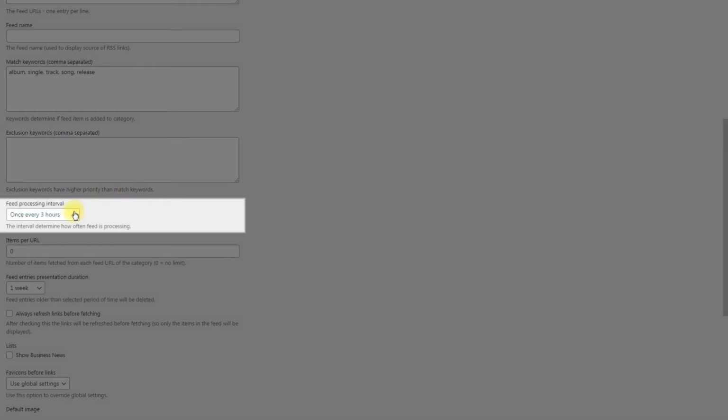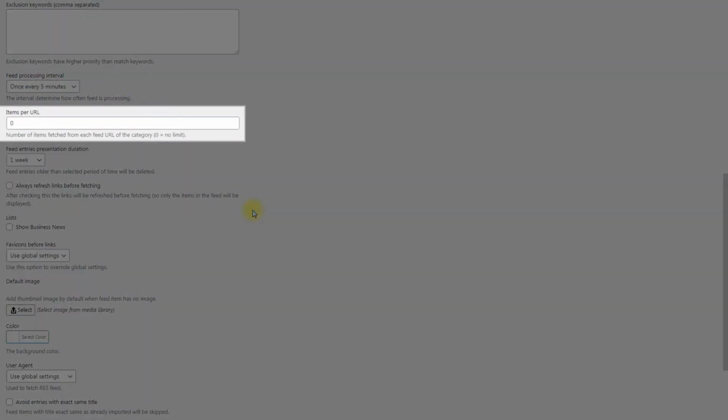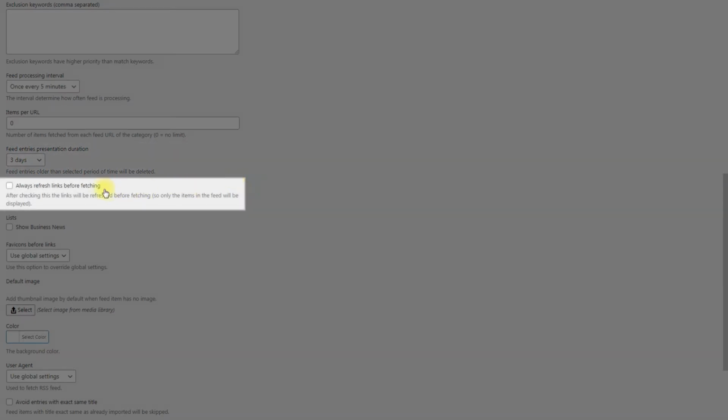Feed processing interval. The interval determines how often feed is being processed. Notice that this may have an impact on your WordPress site performance. Items per URL. Number of items fetched from each URL. 0 means no limit, all items available. Feed entries presentation duration. Feed entries older than the selected period of time will be deleted. Always refresh links before fetching. After checking this, the links will be refreshed before fetching, so only the items in the feed will be displayed.